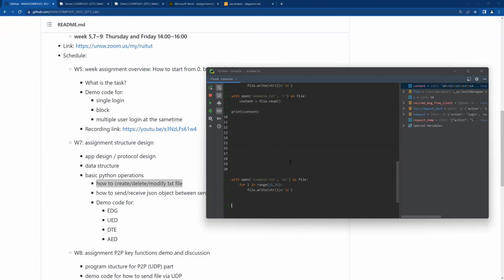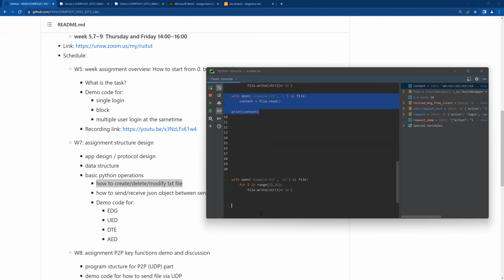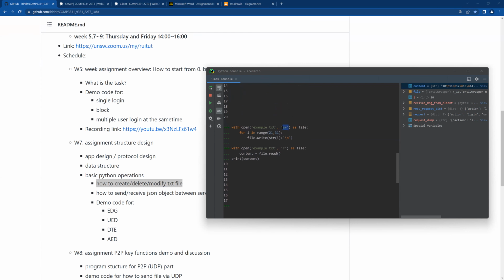So let's run it and let's print it. You can see we add something at the end of it by using the parameter a plus. So that's the open function in Python. It's very basic, but I think this one could be useful for your assignment. So that's how we create, delete and modify.